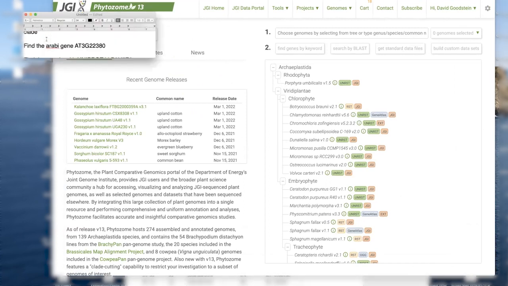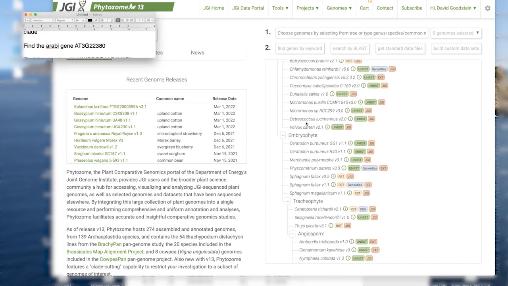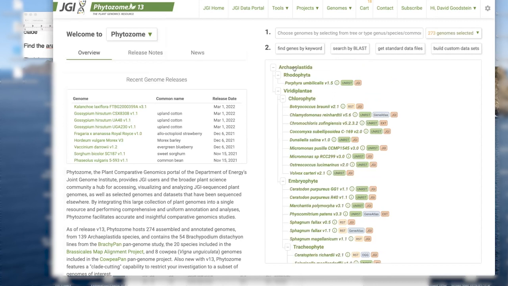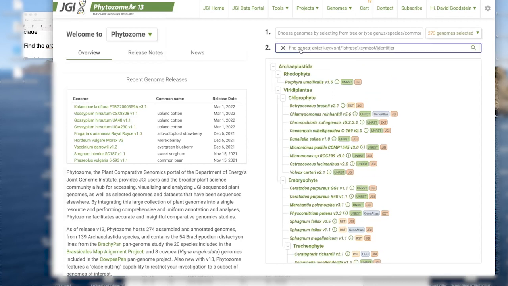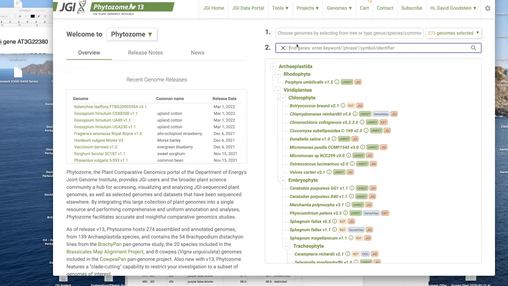So if I just asked you to find a particular Arabi gene and I knew the locus identifier, what do I do? Well, I could drill down here and specifically select Arabidopsis, but I know that the Arabi identifiers are fairly unique to Arabidopsis, so I can really just select all the genomes. And I know I'm not gonna find a lot besides just the Arabi genome. So let me search for that gene.